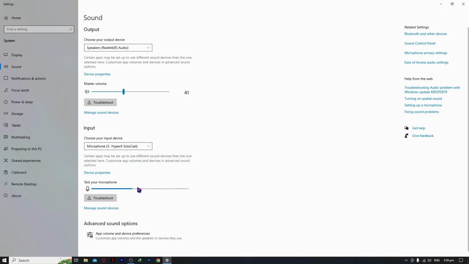You can see if it's working. Right here, you can see the levels. As you can see, as I am talking, it's moving right here based on the sound that I am making. And yeah, you can see it right here.